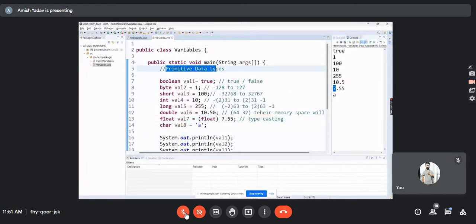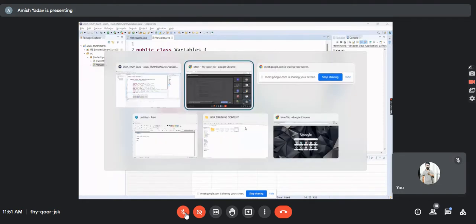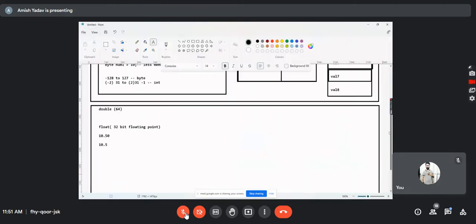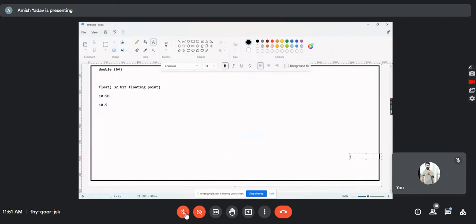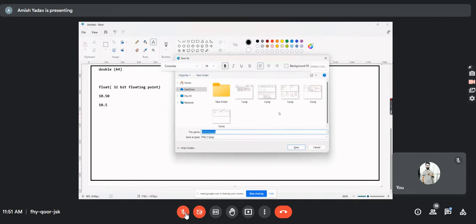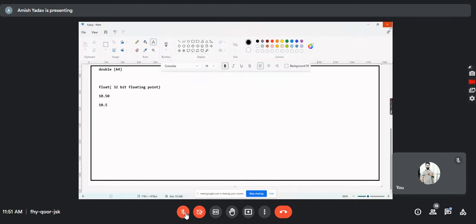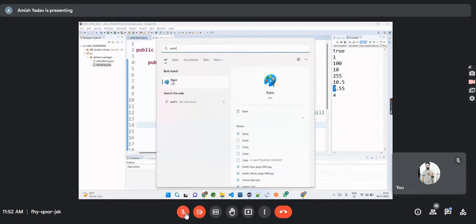Okay, so let me go to that paint. Let me save this one. This one is the sixth one. I will create one more.